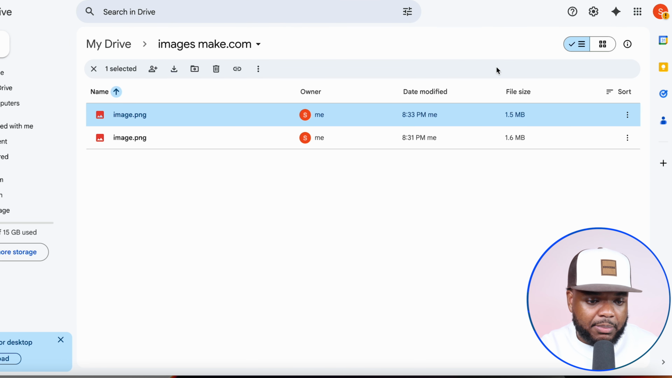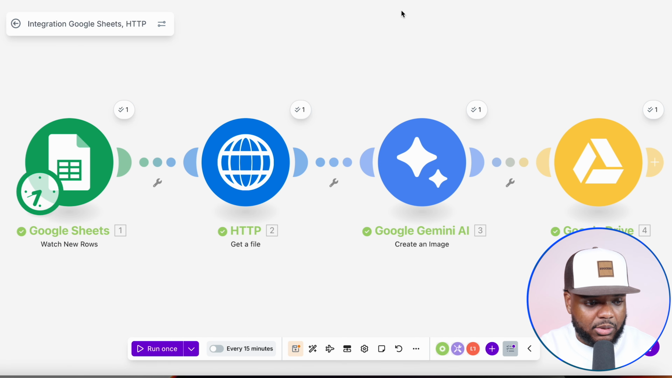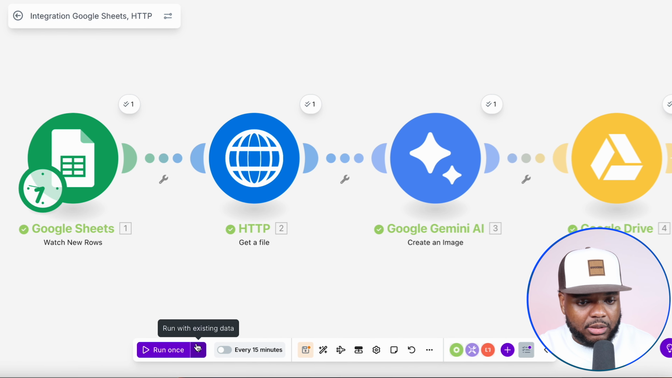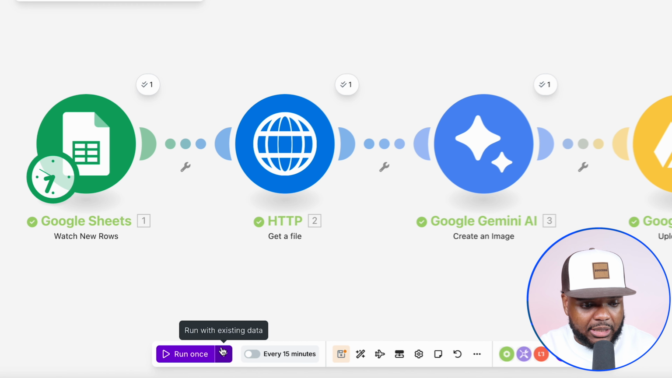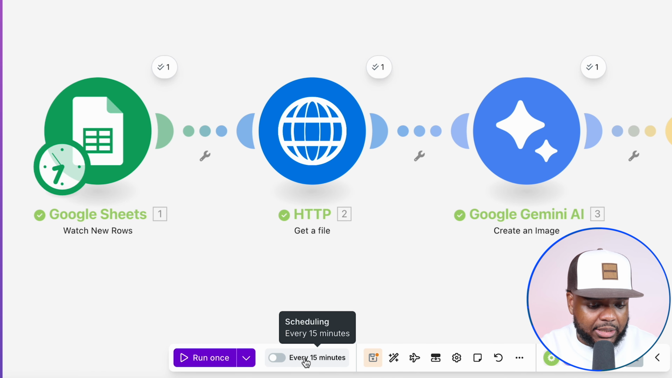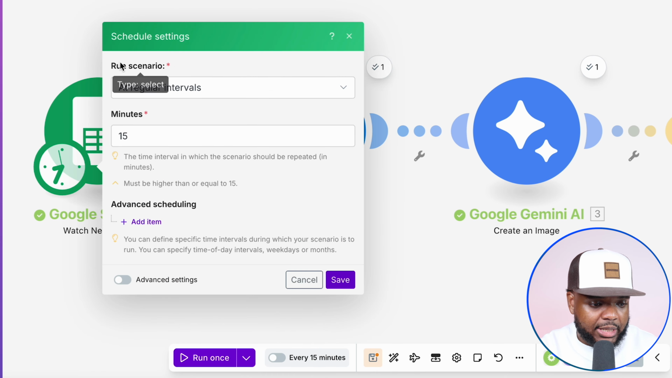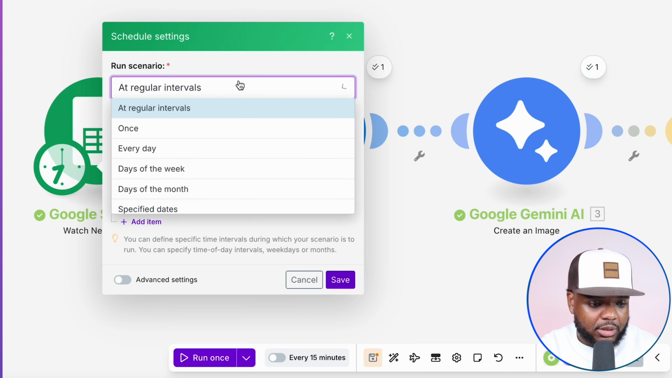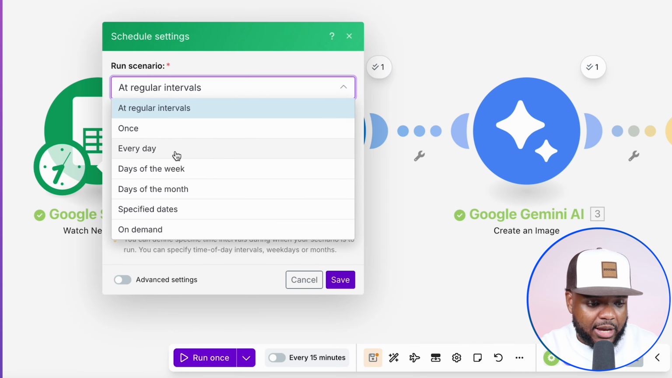So I'm sure that you guys see the power behind this, because when it comes to using make.com, you don't have to go onto it every single day and click on run once. You can set up an automation so that all of these different images are going to be delivered to you multiple times a day. To do that, you just got to click on scheduling right here. And as you can see, there are different run scenarios. You can do it so that it happens automatically, once every day, once a week, or on a specific day of the month.